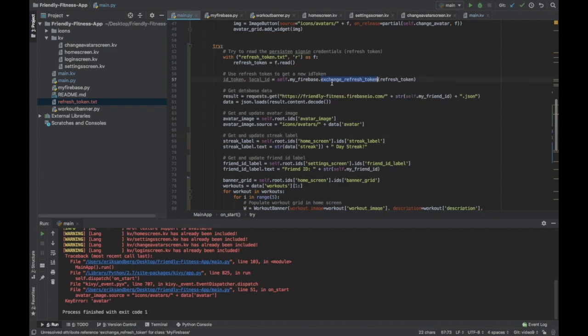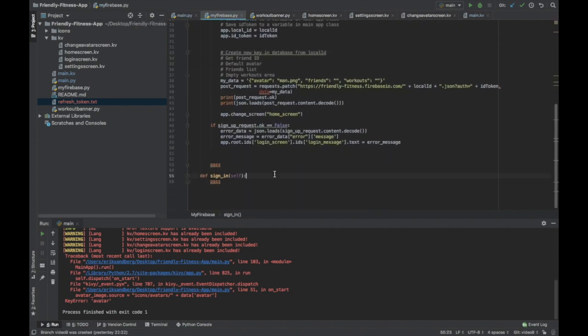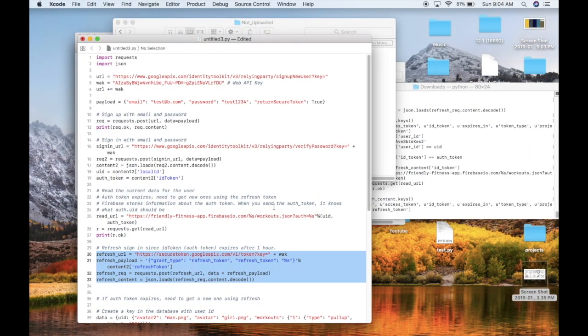Now we need to actually write this function, exchange refresh token. So I'll go to my firebase.py, and I will create a new function. And it needs to take the refresh token that I'll be sending it from the text file. I guess I don't need this function sign in. That was too preemptive. All right, sip of coffee. Okay, I'm ready. So I have my refresh token. I'm going to need to do a post request to Firebase.